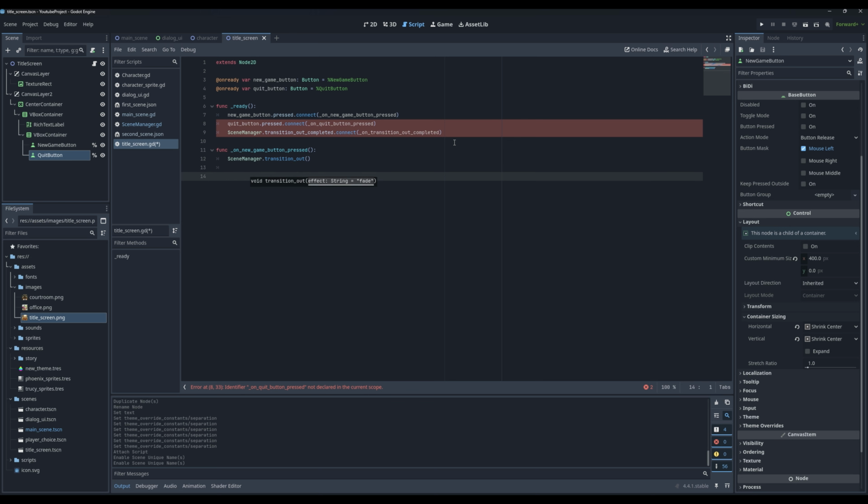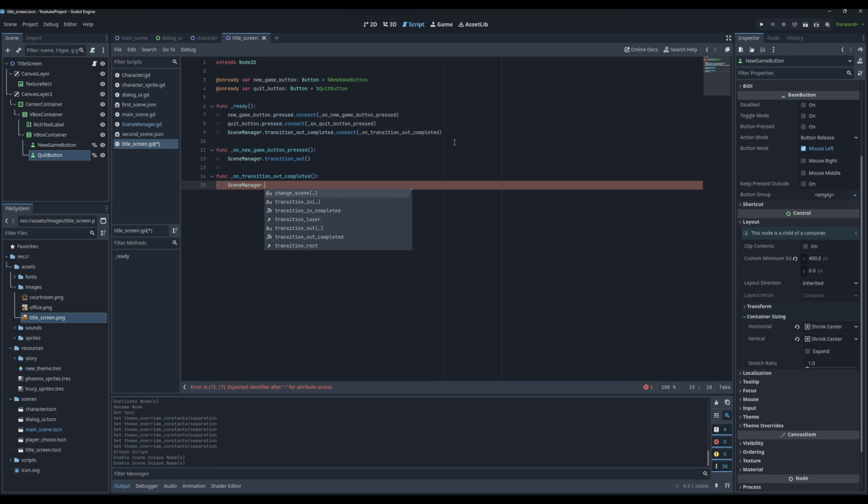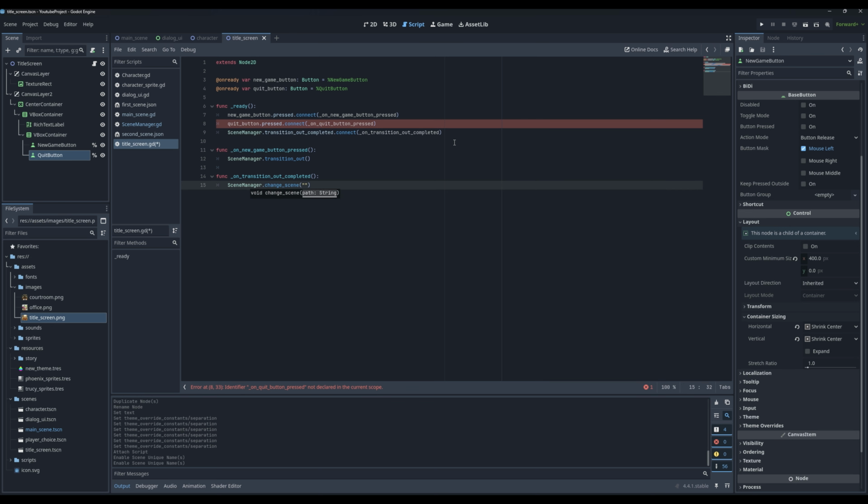Then we need to know when that transition is done happening, and that is done happening when this callback function is called, on transition out completed. So this is when you actually want to change scenes, and you can do this with SceneManager and then our new function change scene, and then you specify where you want to go. So here we want to go to the main scene, which is located in scenes, and it should be called main scene. If it's called something else for you, be sure to write the correct name here. So at this stage we will transition to the new scene.